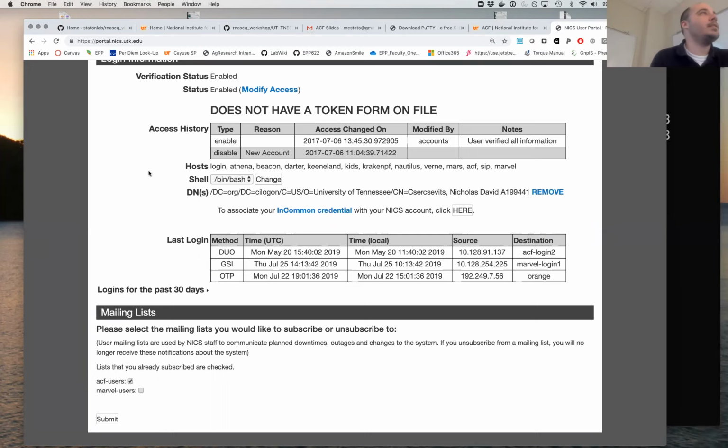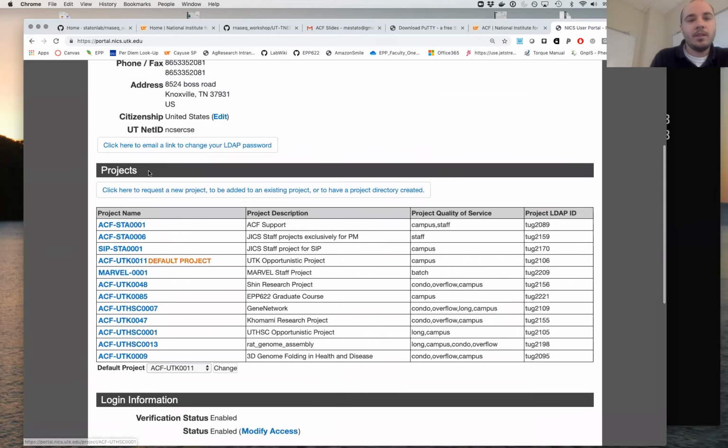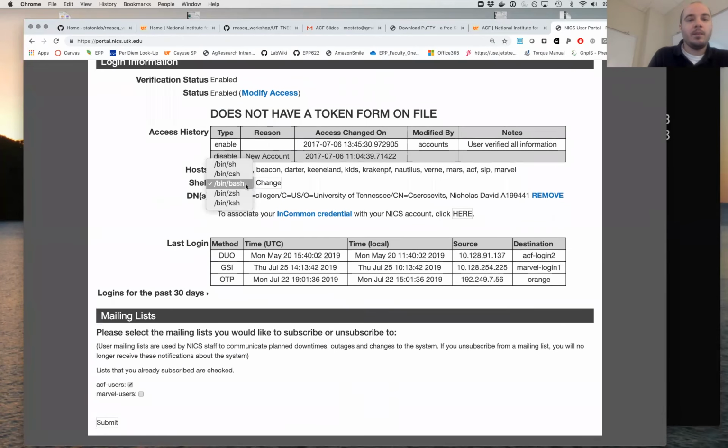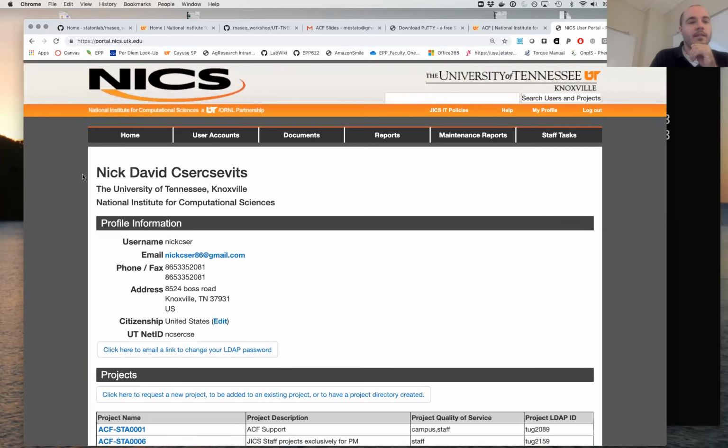Yes, the default is bash. You can change your shell on here also. We have Z shell, C shell, all these other shells. If you do decide to change your shell and you get a bunch of errors or weird stuff, just send a help ticket. I'll show in a little bit how you can contact us.